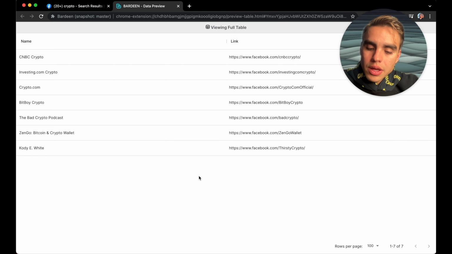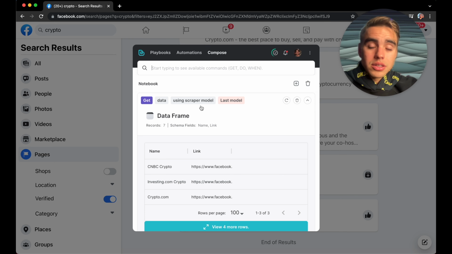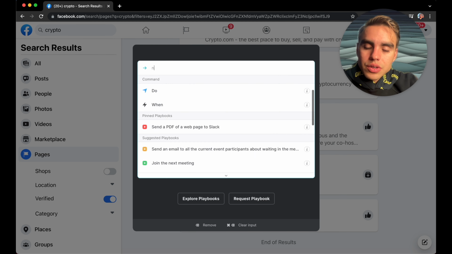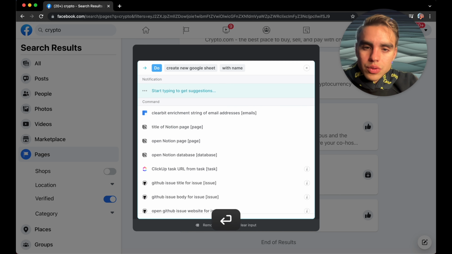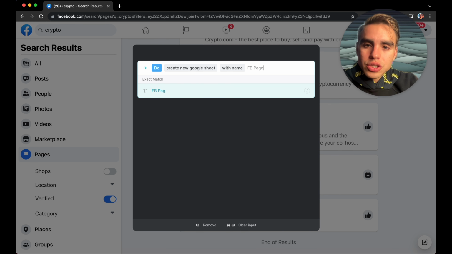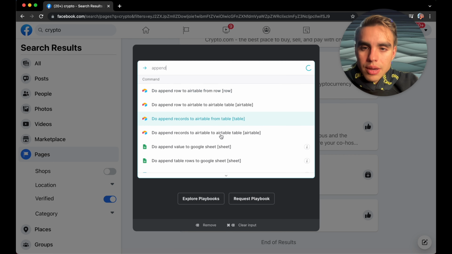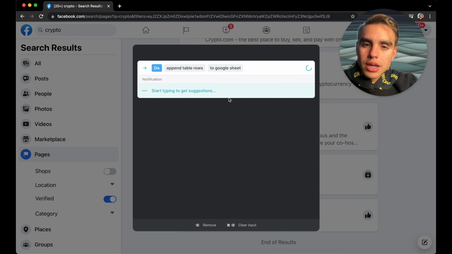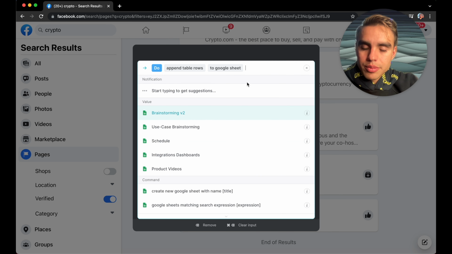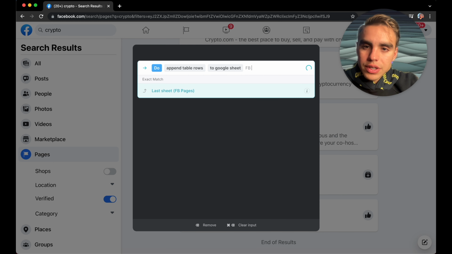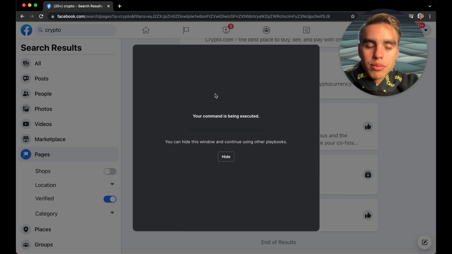We can preview them. Okay, so now I want to add this information to a Google Sheet so that you can work with it down the line. So let's create a new Google Sheet, call it Facebook pages. Okay, and then I'm going to add the data to that sheet. I'm going to run the append command and let's pick that sheet. It was called Facebook pages, right here from table. Then we're going to pick the table that we've just scraped.